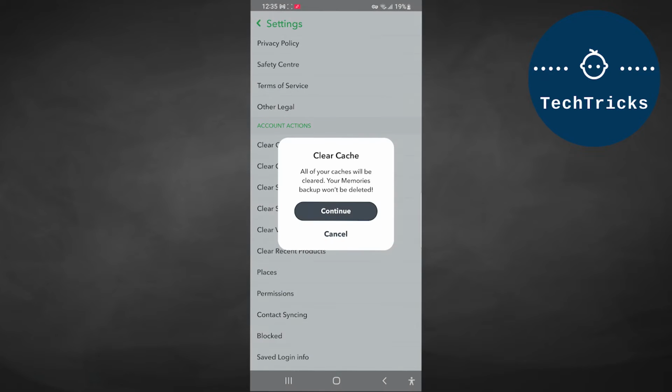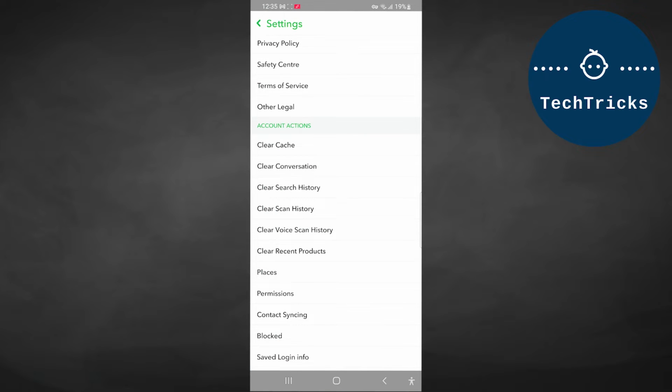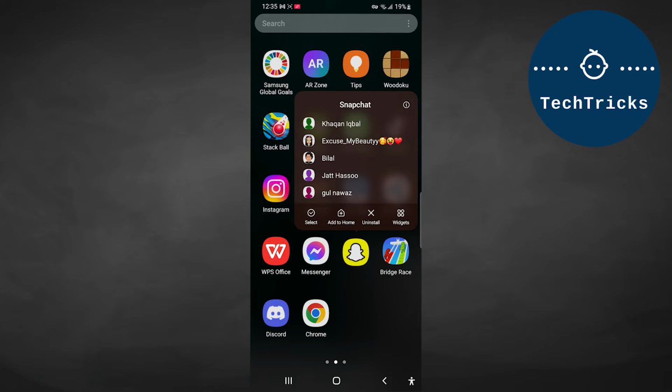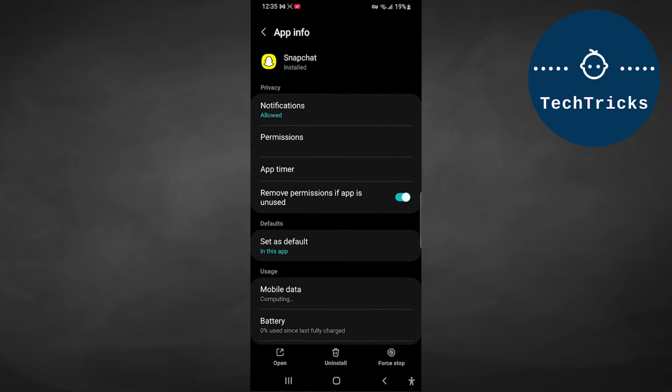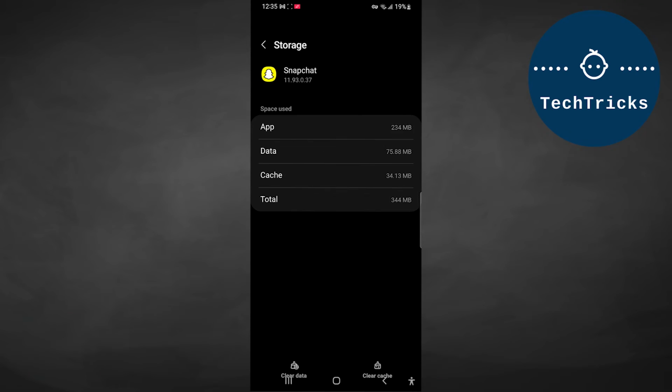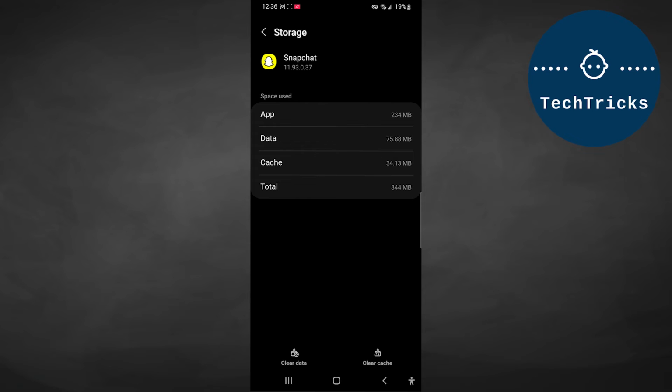So you have to clear the cache by clearing it over here, and then you can also clear the data by going back to the main screen, going to Snapchat, long pressing it for some time, and then going to the i option that is located up above, or you can go to the applications by going to settings, and then you can find it over here. Then you have to go on storage, and then you have to clear all the data over here. This is how you can fix app appearance on Snapchat.